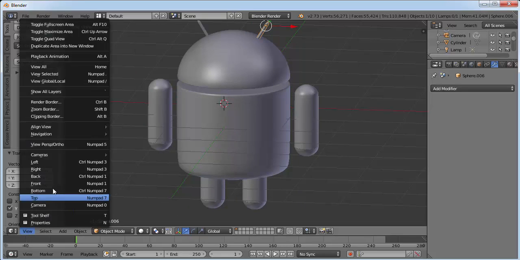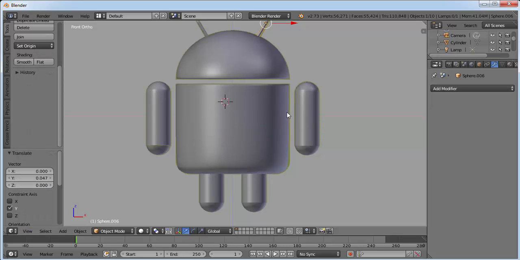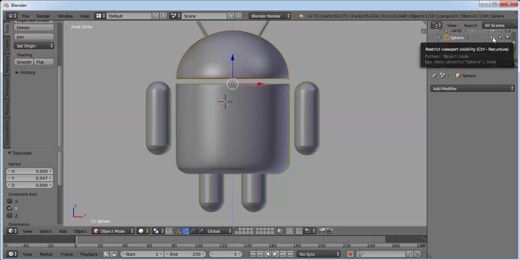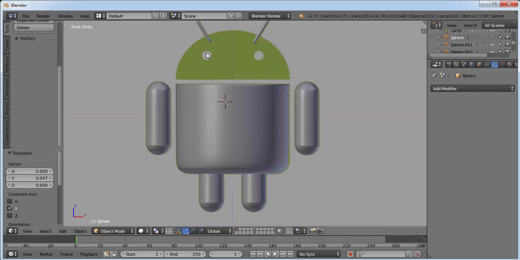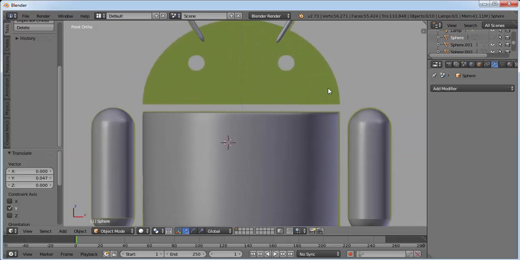So click view and go to front view. Now first hide this so that we can see the image. Right click this and select it and find it here. Whichever sphere is highlighted, it is that sphere, and click the eye. Now you can see the image. So zoom in a little bit.